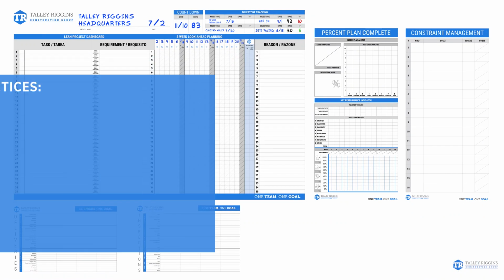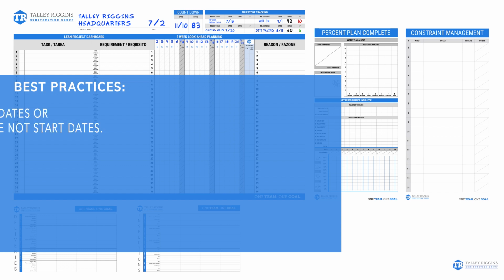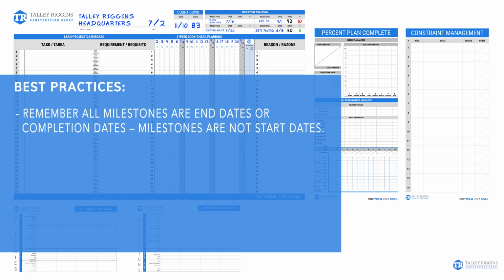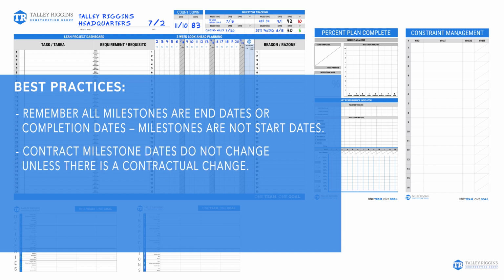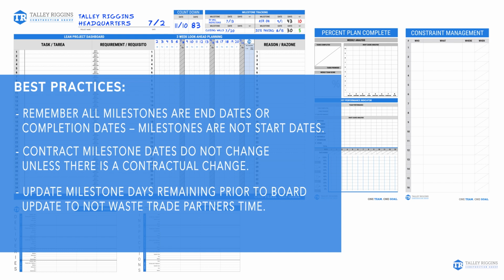Here are some best practice tips. Remember, all milestones are end dates or completion dates. Milestones are not start dates. Contract milestone dates do not change unless there is a contractual change. Update milestone days remaining prior to board update to not waste trade partners' time.